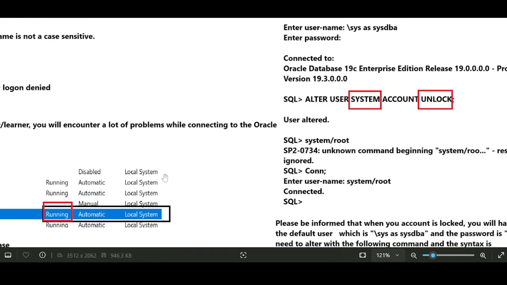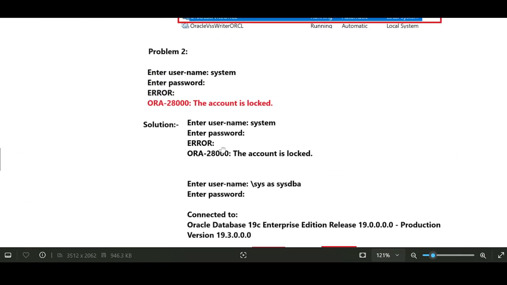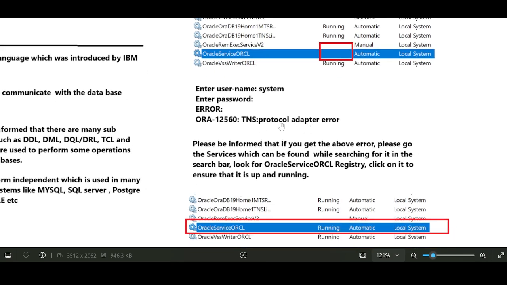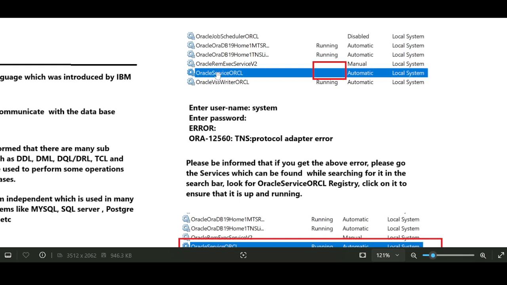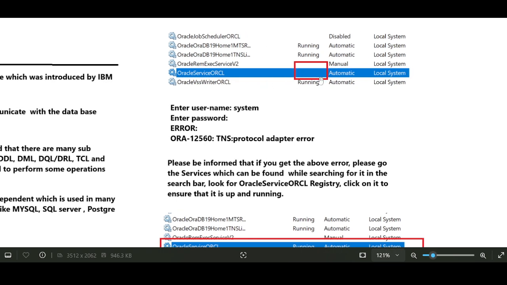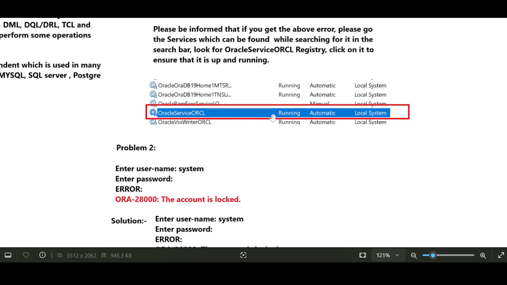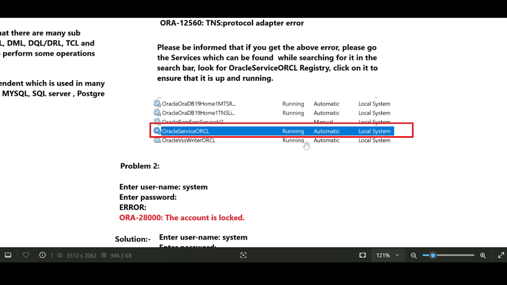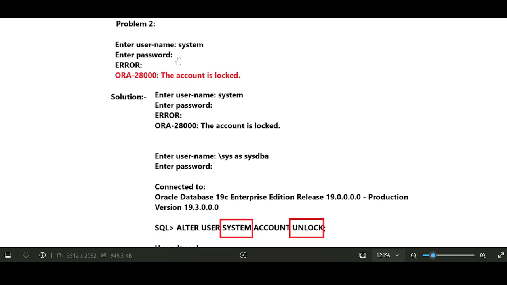But sometimes there will be a situation where you get an error like the TNS protocol adapter error. If you get this error, you have to go to the services and look for the Oracle service ORCL, and check whether it is running or not. If it is not running, then this is the defect. You need to ensure that it is running. So you just click on it and turn it running. When you see that it is running, then try to log in again, and it would work.